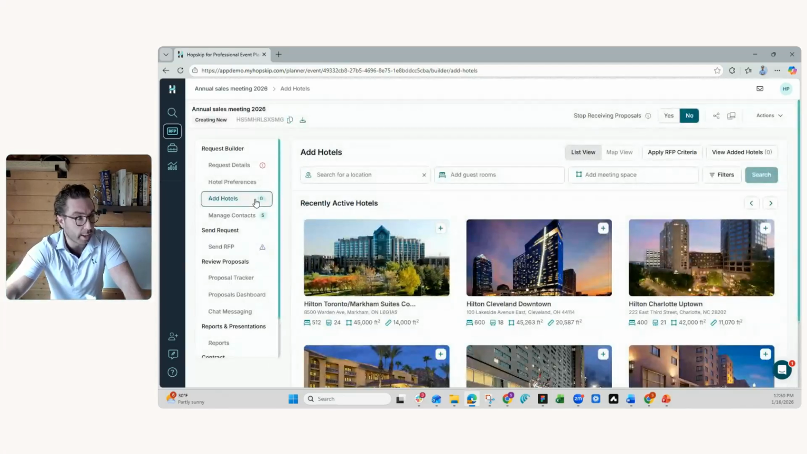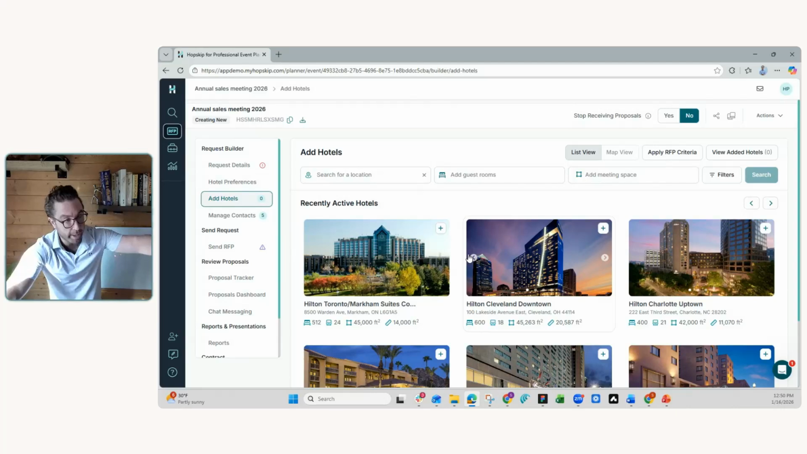I'm going to now jump into the Add Hotels tab because this is one of the most recent updates that we've made to Hopskip. This is where you're able to search, discover, and add hotels to your RFP. You'll notice a couple of key changes that we made in the layout and formatting of this page.